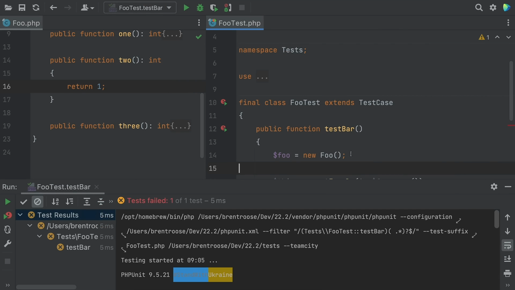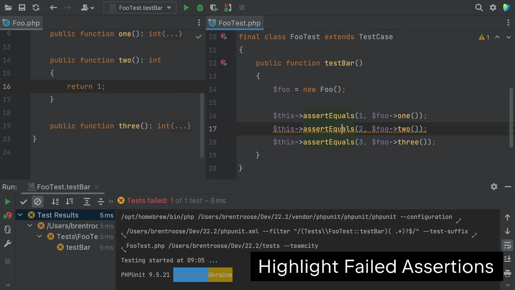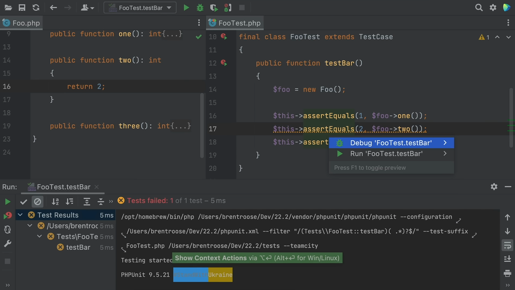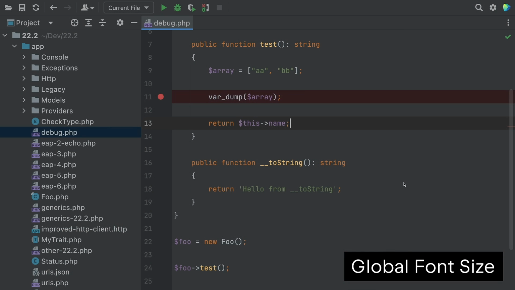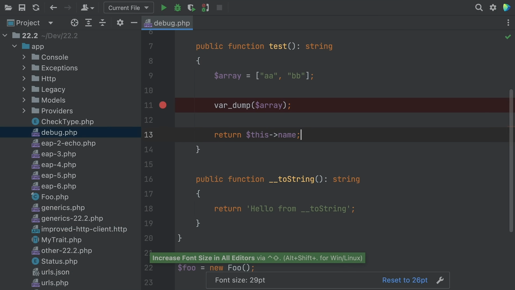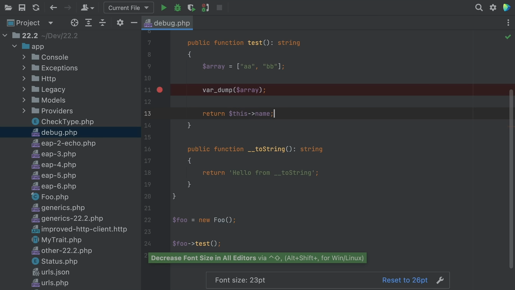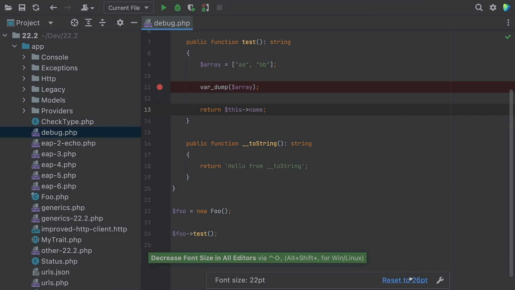Next, we highlight failed test assertions and provide an intention to rerun the test. Just press Alt-Enter on a failed assertion line to quickly rerun it. Now, this next one might not seem like much, but I think many people will like it. You can now use your keyboard to change the font size in PhpStorm's editor across all tabs. And there's a useful reset button as well.